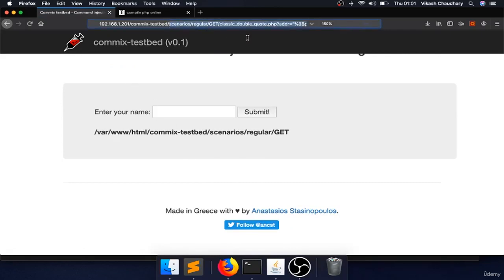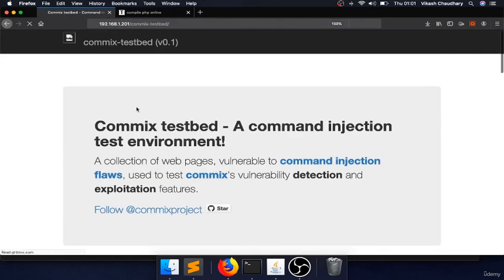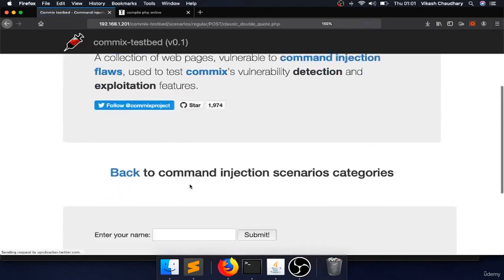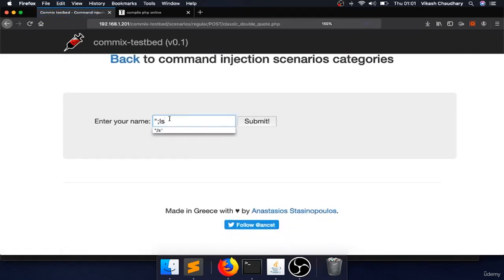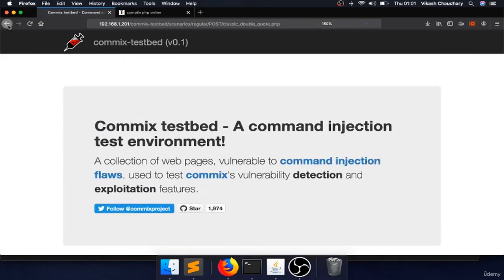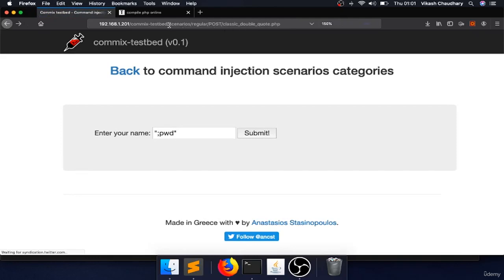Now let's go back to do post-based. So what is the double post-based? Let me simply try over there. pwd close. Yeah, it's worked. Now I'll combine the next one also.